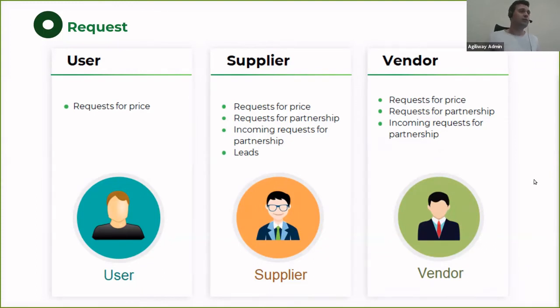Also, the second way of communication is the request for partnership, with outgoing and incoming requests for partnership, and they are related to each other. You can see this information in your profile as well. Also, the leads, which I already mentioned. They are your potential clients, your potential partners, and it's available for suppliers only.